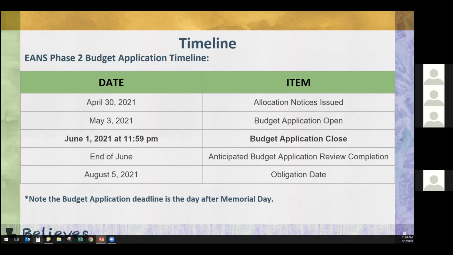End of June is our anticipated budget application review completion. That's when we anticipate having all of those budget applications reviewed. Additionally, the program will obligate funds by August 5th, 2021, which you see listed here as our obligation date. However, for future procurement, the procured items that result from an approved budget application, this means that items going through the procurement process may be confirmed by this date, but not necessarily delivered in hand by that date, just due to the availability of the goods.